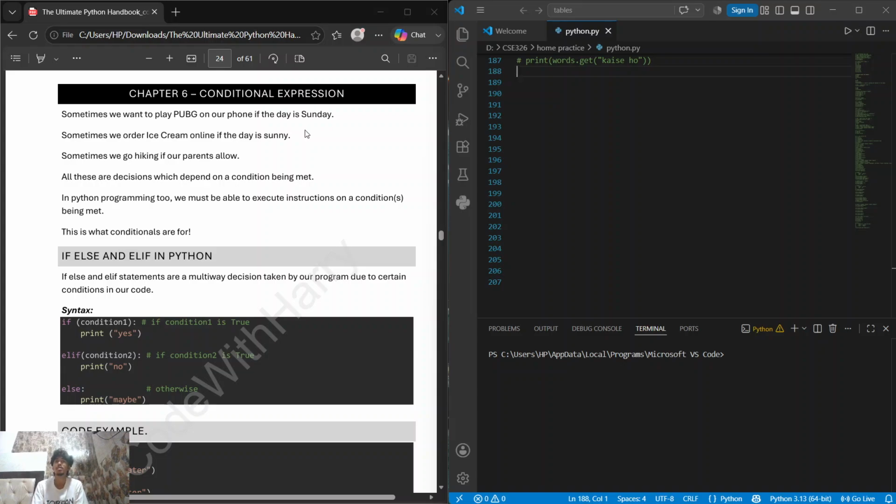In school, in colleges, in every field, various rules and conditions are applied on you. Basically all these are decisions which depend upon a condition being met. In Python programming too, we must be able to execute instructions on a condition being met.